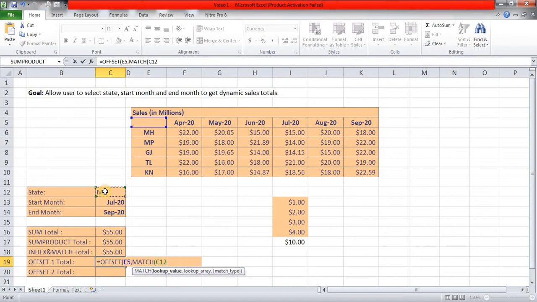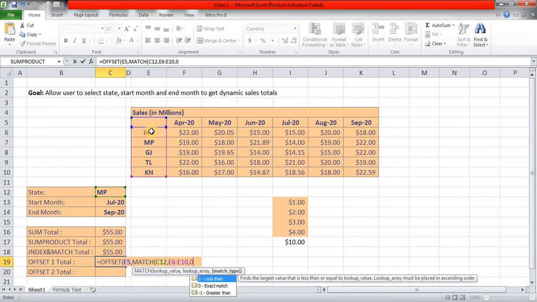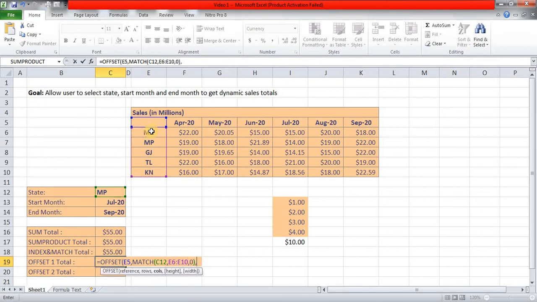Lookup value is this state, which is MP. My lookup array is this, and I want exact match, so 0, then comma. Now how many columns do I want to move? In terms of columns I want to move say 0, 1, 2, 3 and 4. So the match result for this column has to be 4.